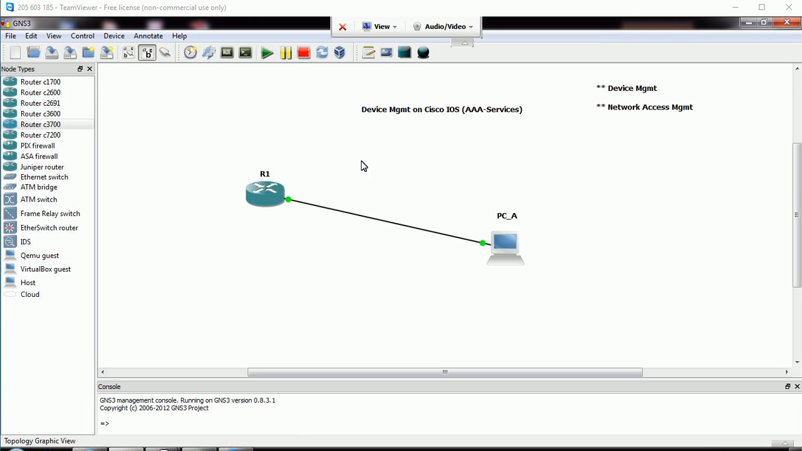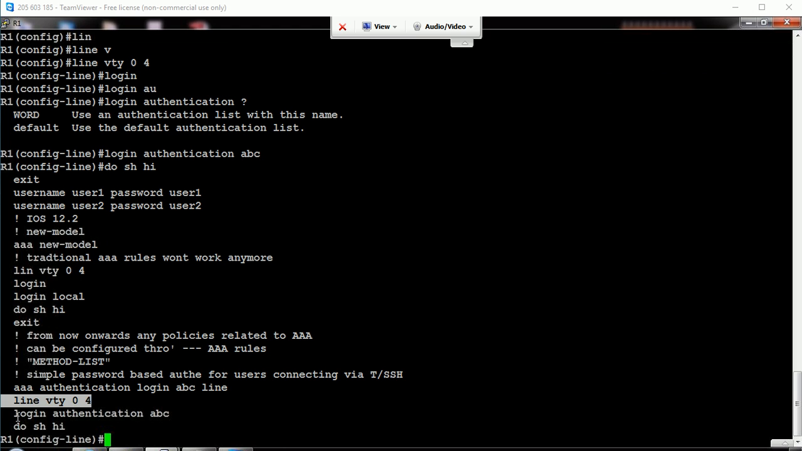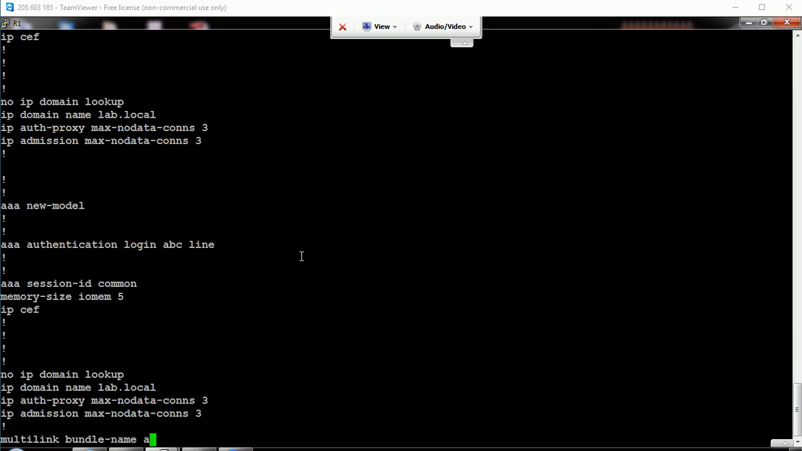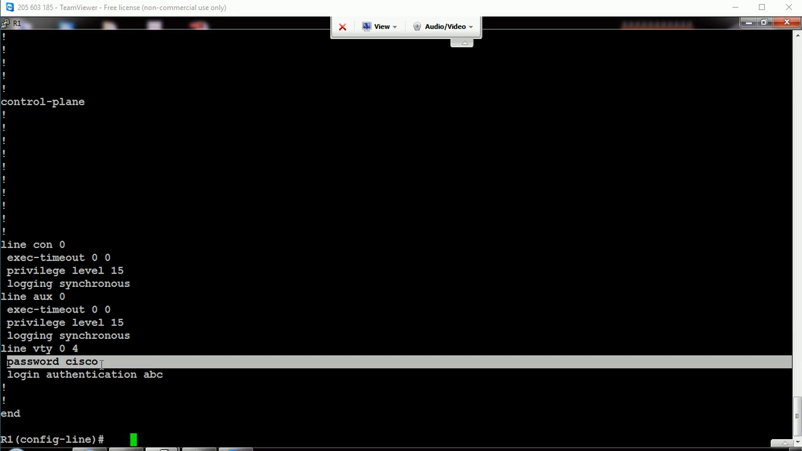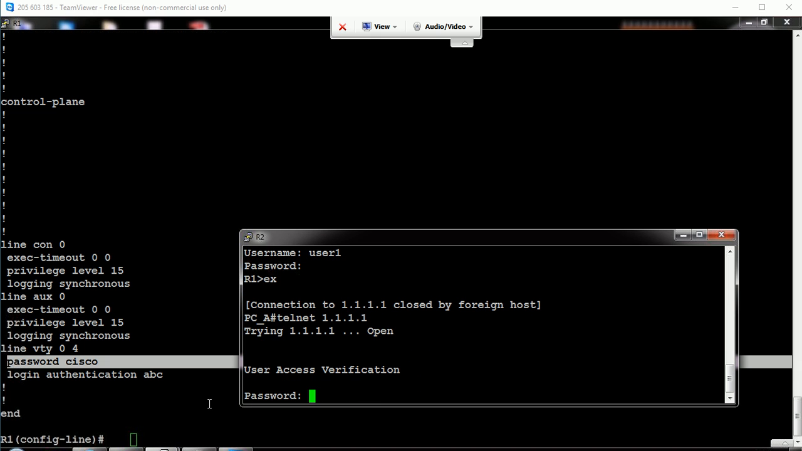When somebody tries to log in to the router remotely through Telnet or such, what will they be connected to? They'll be connected to line VTY. Anybody connecting to line VTY, the method list applied indicates use the rule ABC to verify him, where rule ABC indicates verify him through the line password. Have we already configured a password inside the line? In line VTY, we have already configured a password, which means the user will be authenticated based on that password. So let me try to Telnet this time. It is asking for only that password.